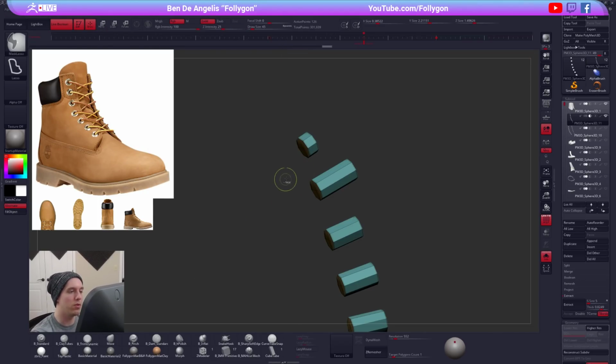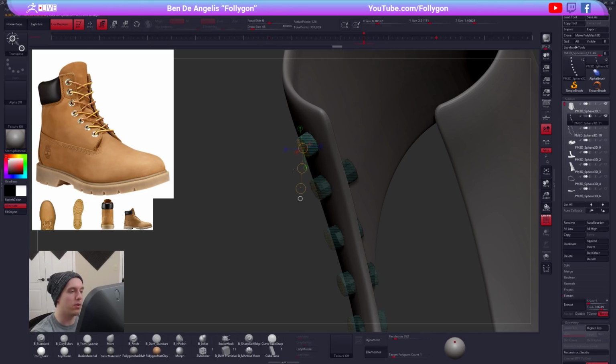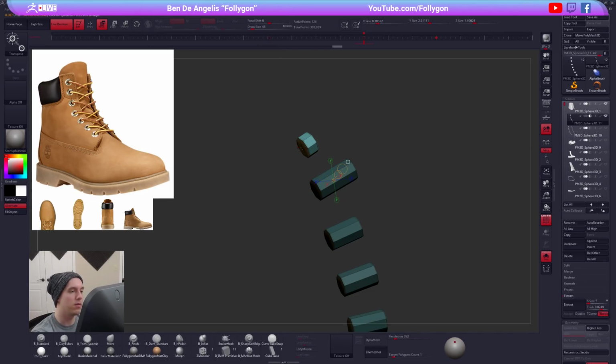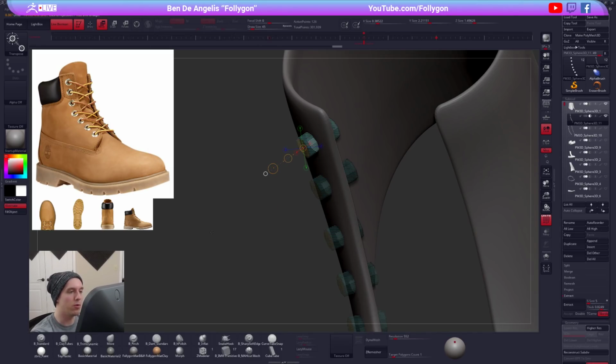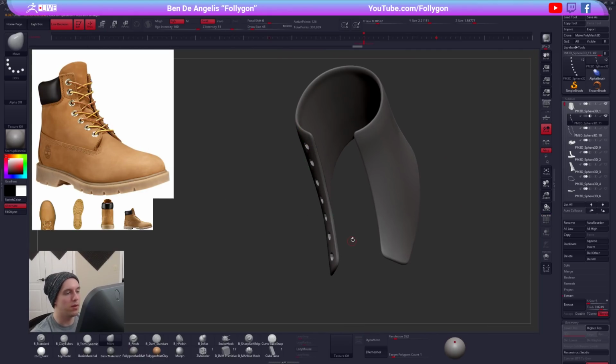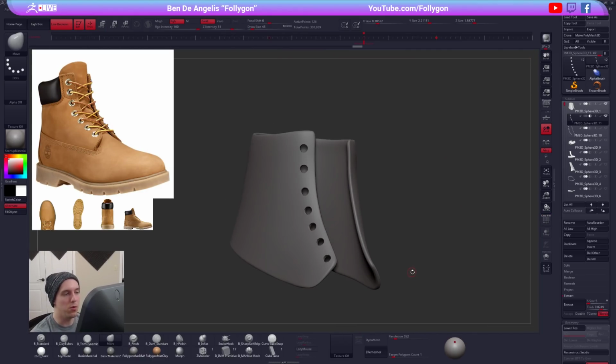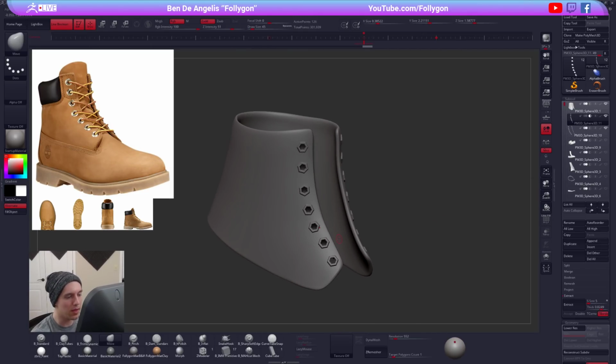Ooh, pull all the way through. Last one. Ooh, come on. Get that normal. There you go. Beautiful. So there's that. Smooth it. Grab our little eyelets. And there we go. Just like that, we have that set up.